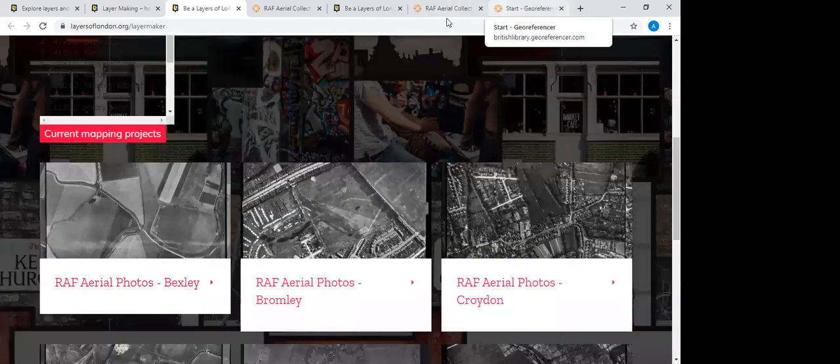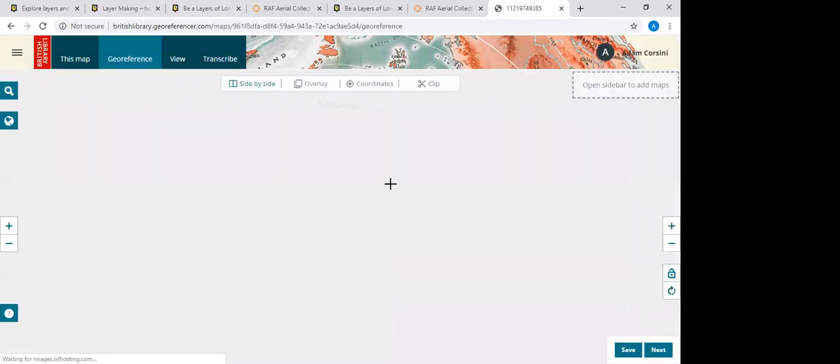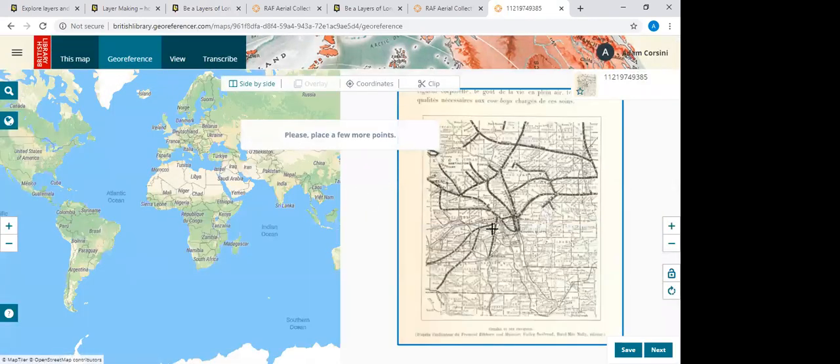And I just wanted to show you this site, britishlibrary.georeferencer.com, and here you can have a play with lots of different maps within the British Library's collections, which go through exactly the same process of having a look at an image of a map and then mapping that to today's world atlas and satellite.